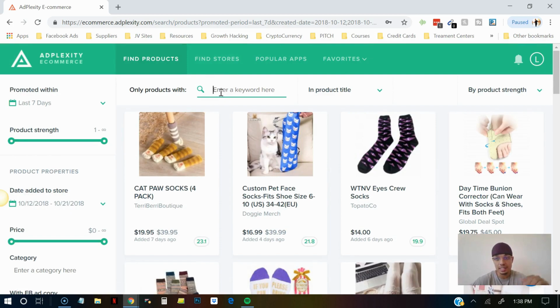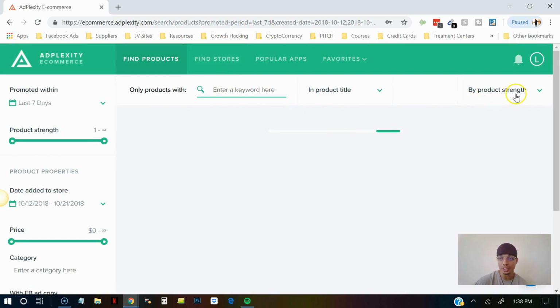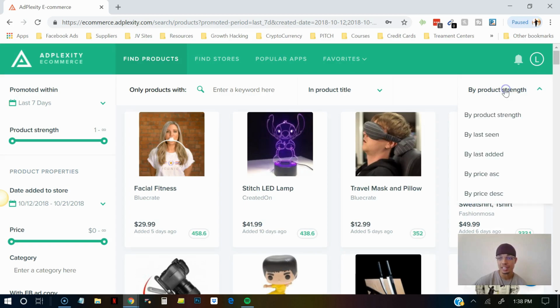We'll delete that. And then over here, the last filter that they have is we can sort by product strength, which I'll get into in a minute, last seen, last added, price going up or price going down.